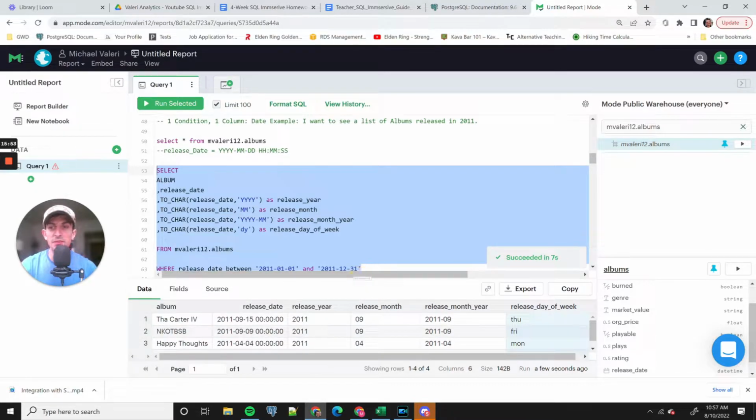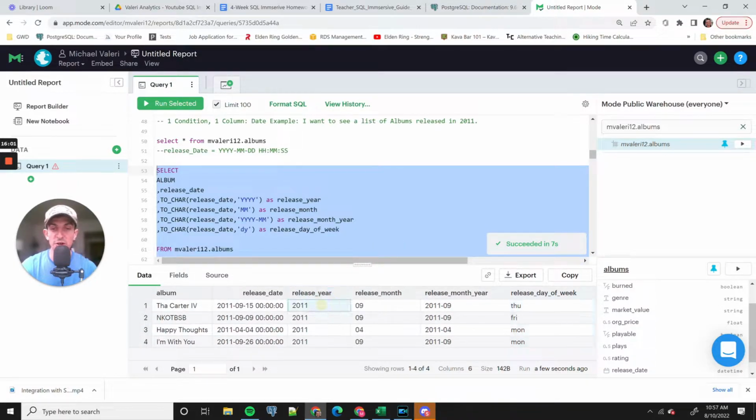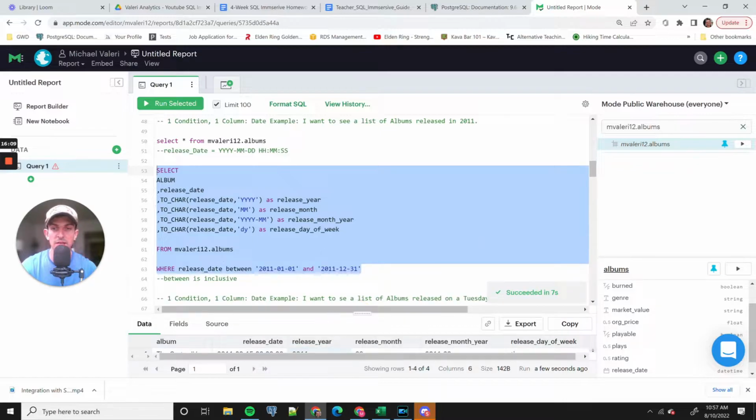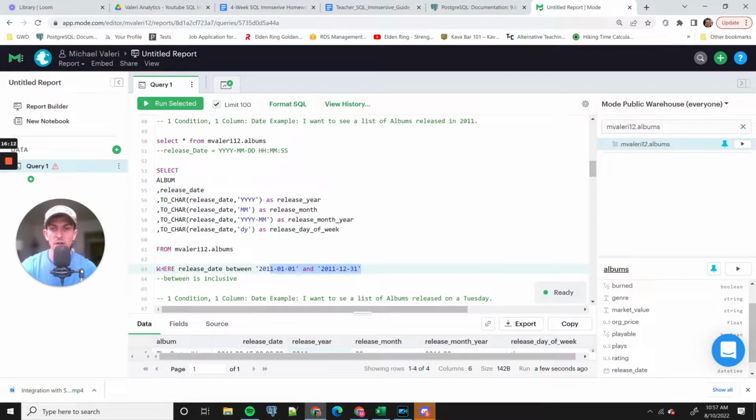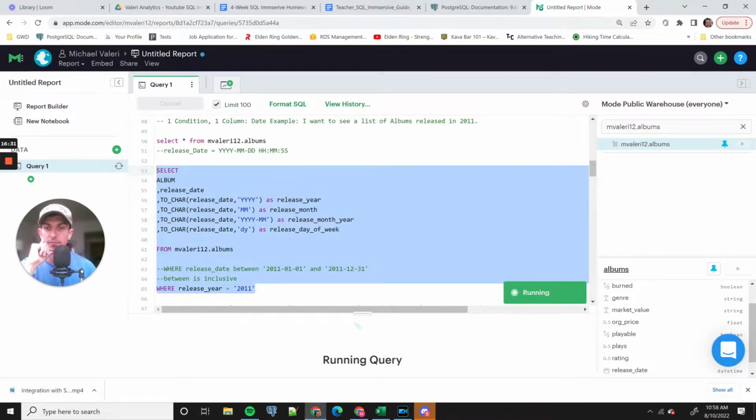All right, so how do we simplify the filtering here? This is cool. This question said, I want to see a list of albums released in 2011. What do we know? Well, we were able to create just a column called release year. This would be great if we could leverage the toChar command in our filter. We could actually filter on the column that we created. So let's try that. I'm just going to comment out this where clause, and I'm going to write a brand new one where we're going to say where the release year column is equal to single quote 2011, because we're interacting with a date column, so we want to still wrap those in single quotes. So let's try this and see if we get anything.